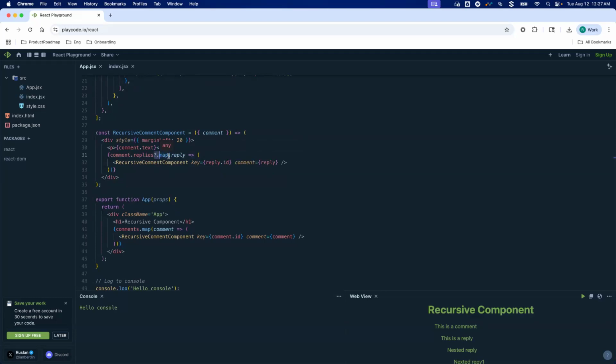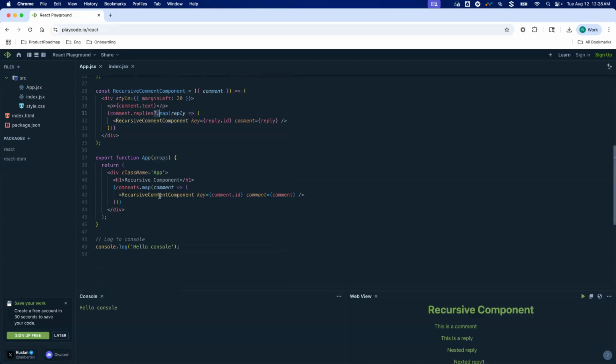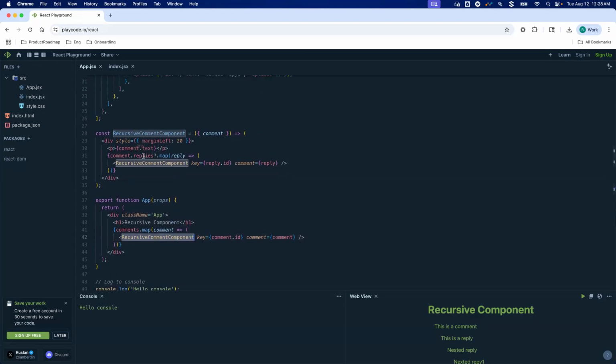If you look at this component right here, the self-call is the recursive comment component, and the base case is whether the replies have a length. The input is comment.replies. In a normal recursive function, it returns a single value, whereas in React it returns a TSX.